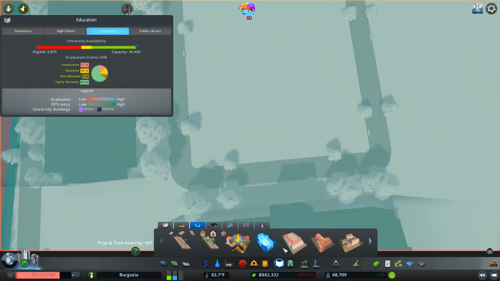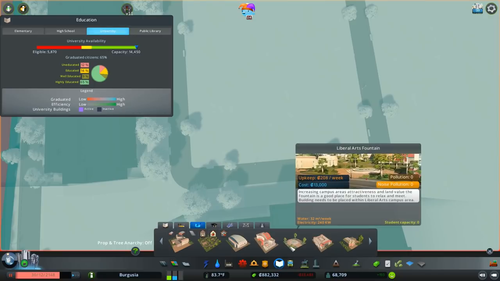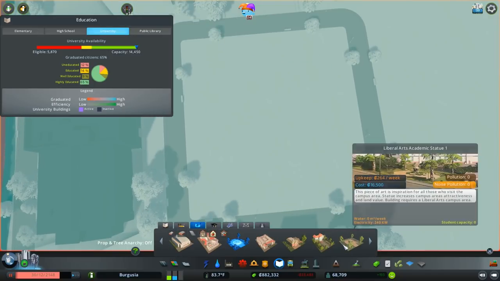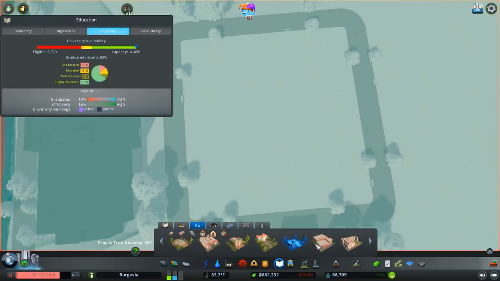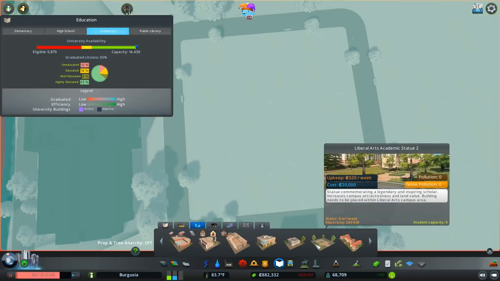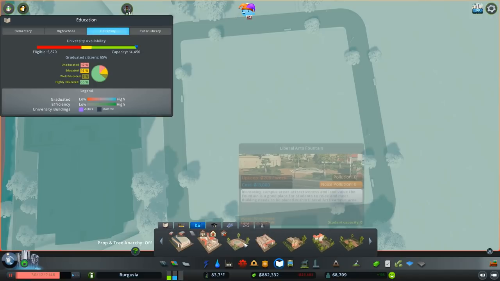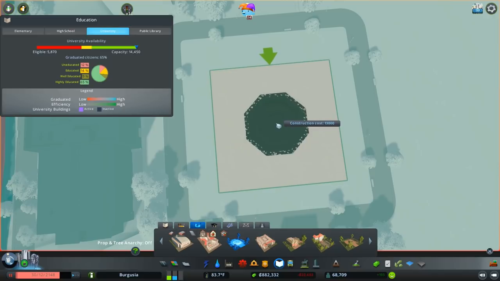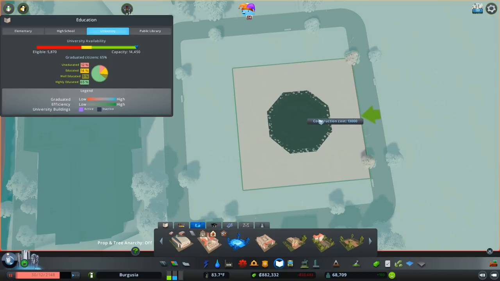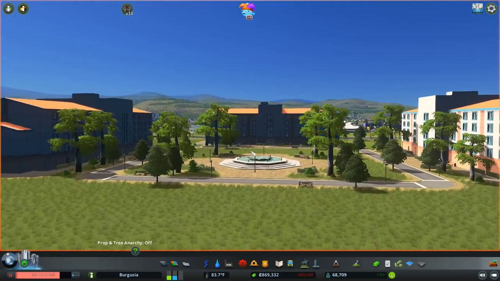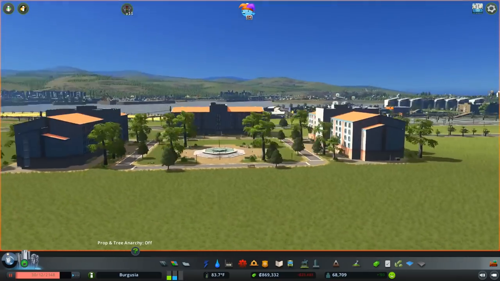Okay, let's have a look at maybe a little centerpiece for this square that we've built. So we have a couple of things. We have the liberal arts fountain. We've also got the academic statue. There's a couple of these things. So I think the fountain would be best. Let's go ahead and drop this right up along the middle like that. So they're all focused around the fountain like that. I think that's pretty nice.